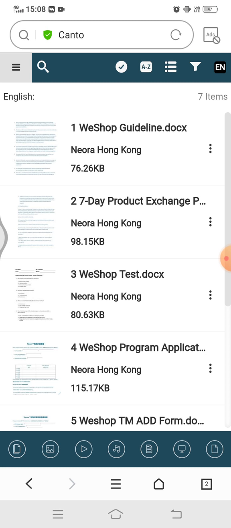The first 2 documents we strongly recommend every one of you to read carefully, which are the WeShop guideline and the 7-day product exchange policy, because they can help you understand more about the regulations and policy, as well as the special product exchange policy of doing cross-border e-commerce business in mainland China, which could be very different and unique to our international Neora business.